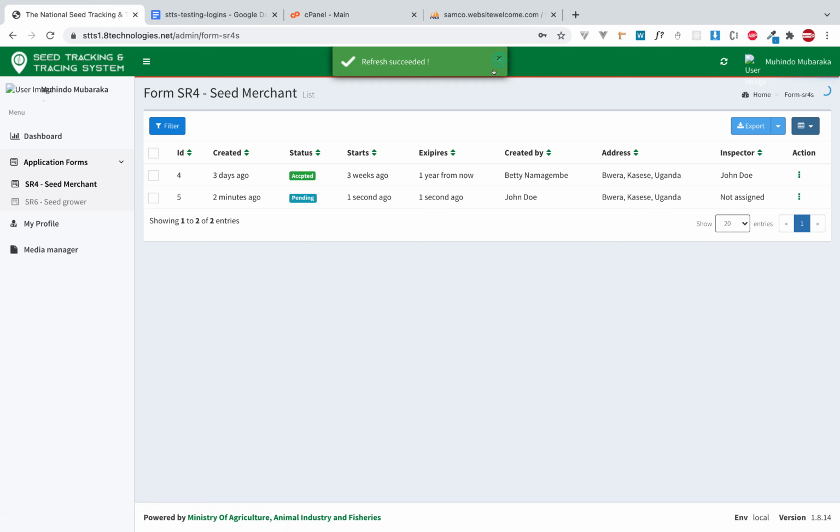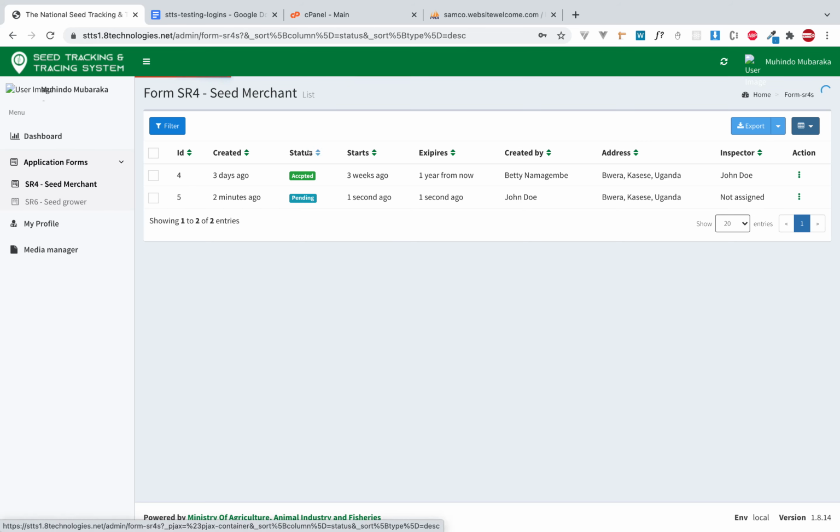Okay, and then if I refresh as administrator, you can see I've got a new form that is on pending. This is the form that was there before, but this is the new one. So if I just click here, I can refresh the page without loading it all, and I get the updates that have been made, and I can sort according to the status of the forms, according to the IDs, according to the date, etc.